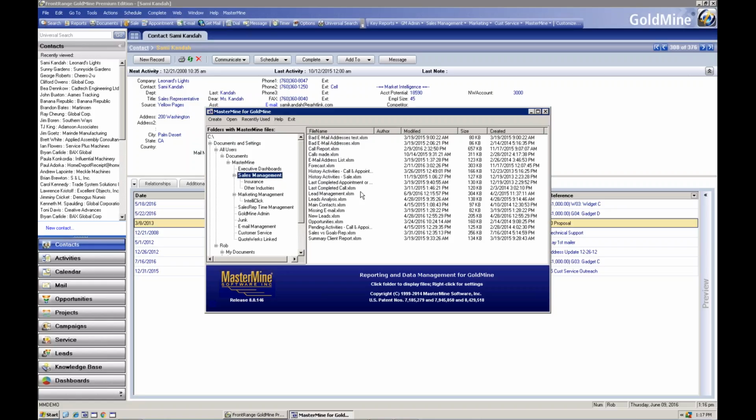You're creating it to be reused, repurposed, re-brought up by different users for different purposes. As long as the core data that you included in the report is what you need, it's always really easy with MasterMine reports to reorganize them to do what you want to do.